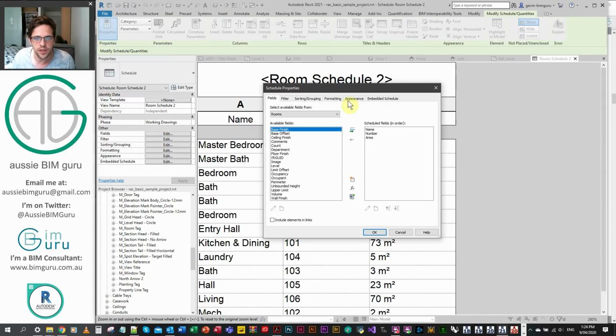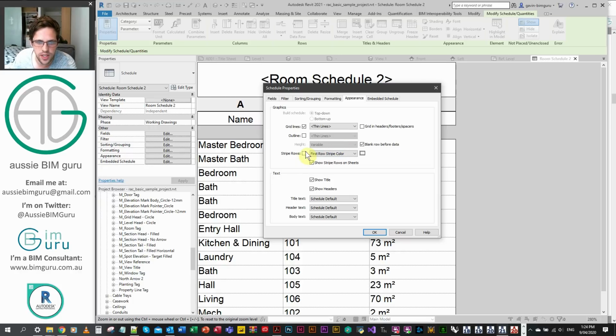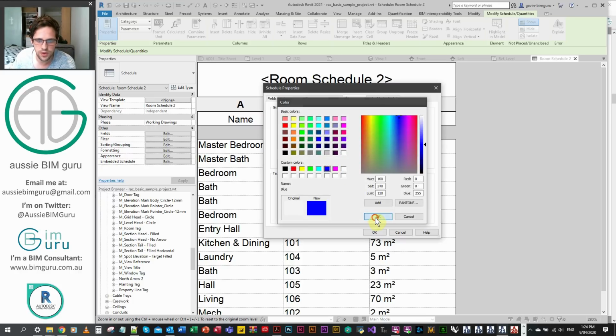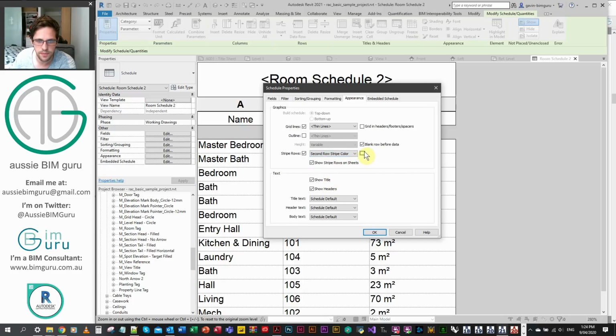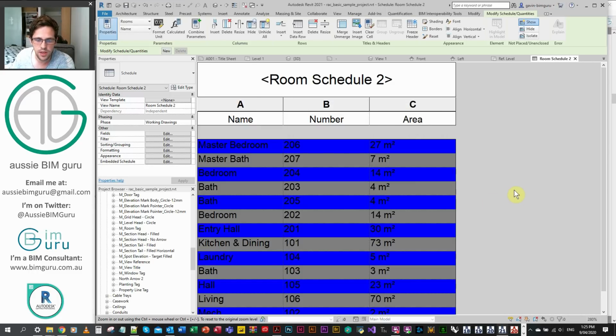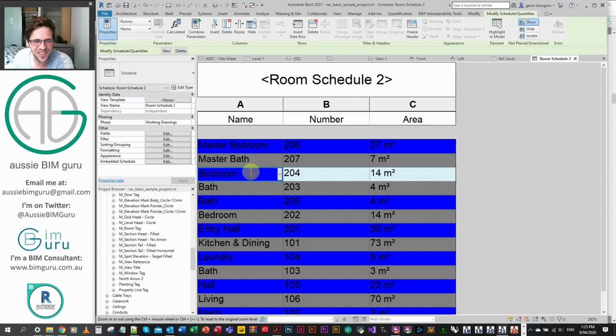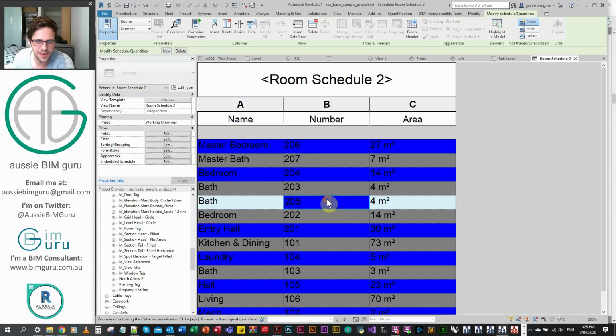I can also go into appearance and I can change what I call row stripes. So I can add a color to my first row and I can add a color to my second row. And I can show stripe rows on sheets or not on sheets, it's up to me. So it can just be to aid you while you're viewing your schedule. But there you go, you can see that you can really quickly update your schedule with all sorts of horrible colors like that.